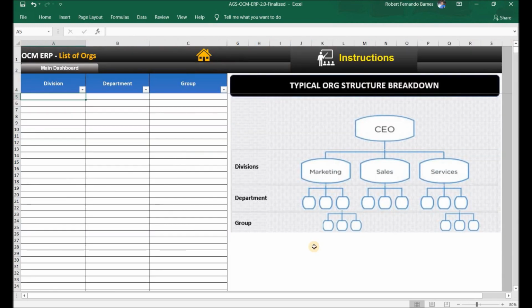The first column you'll see, which is the divisions column, is where you enter the unique list of all divisions in your company. The second column is where you enter the unique list of all departments within the company. Use the group column to input the unique list of groups across the organization.